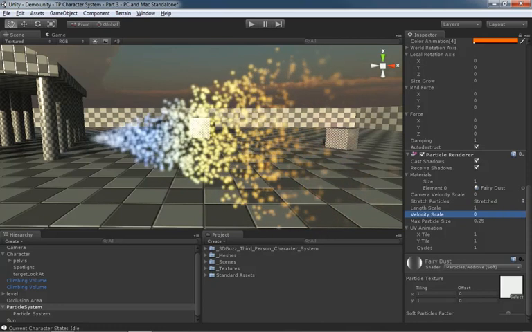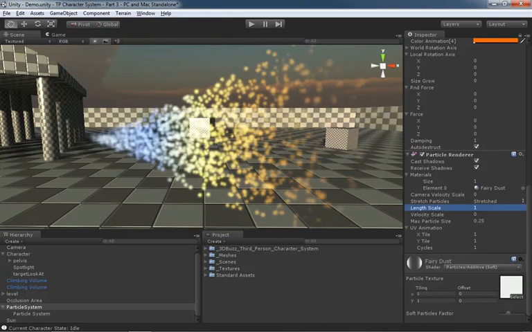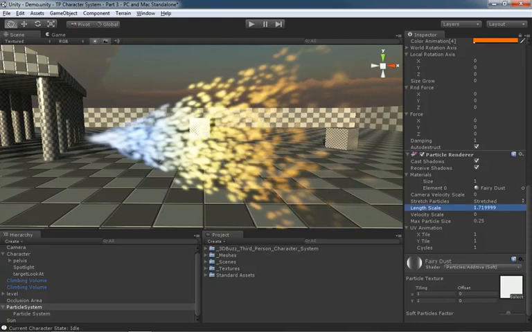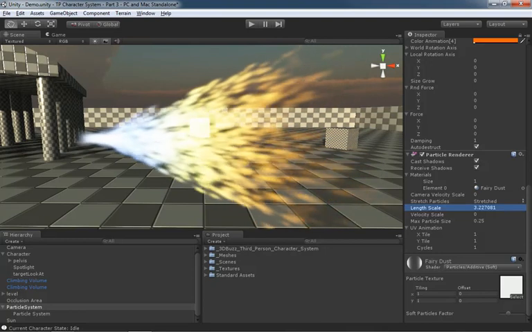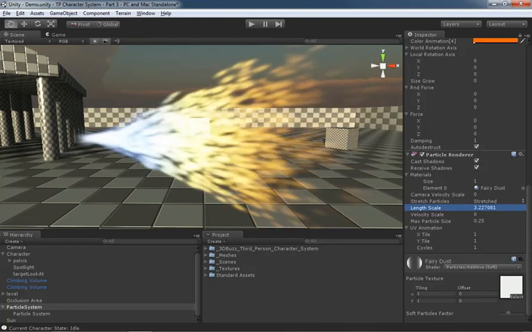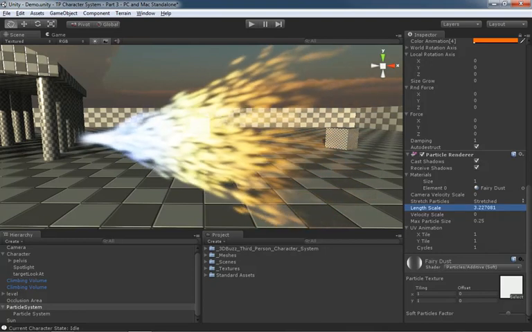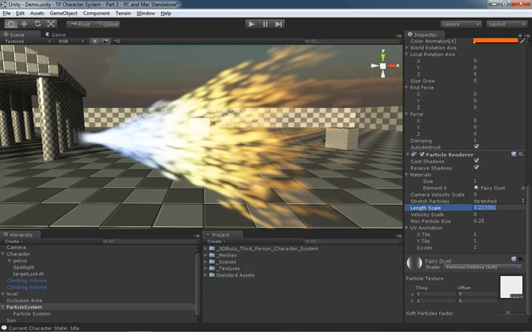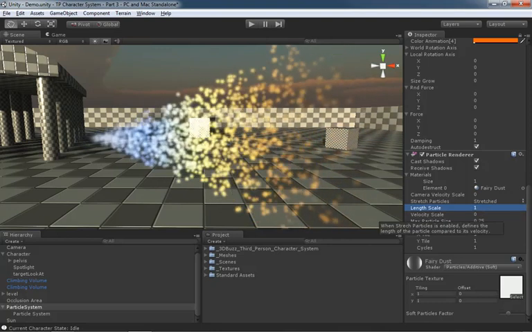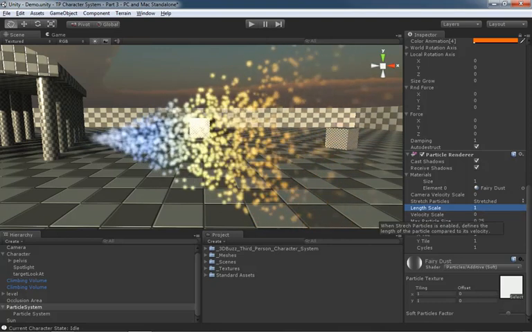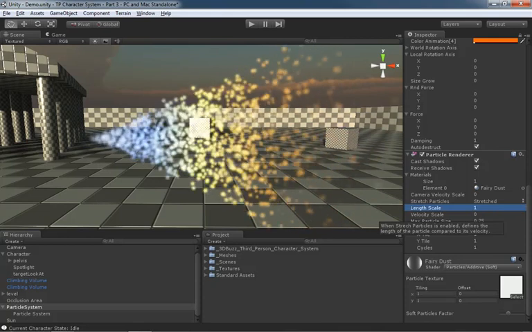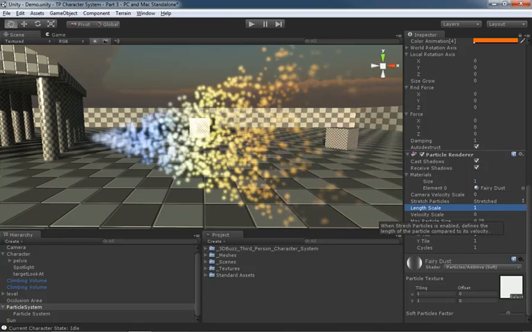The difference is that length scale is a constant value. You're basically saying, I always want the particles to be this many times longer than they are wide, no matter what else is going on. If you need stretched out particles, it's a really easy way to handle the solution. Velocity scale is a little bit different because it's going to stretch the particles out based on how fast they're moving, based on their velocity.